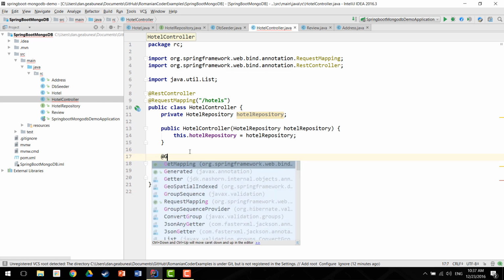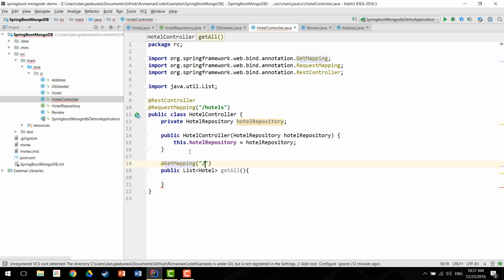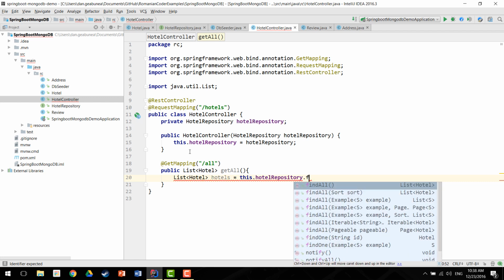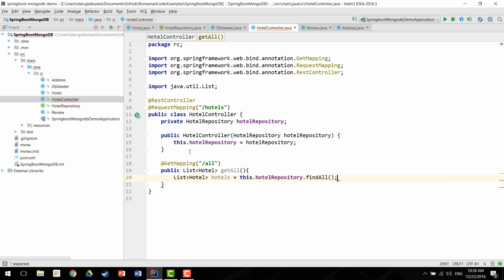Okay, we need to annotate it with GetMapping because you're using Spring Boot 1.4. And now we'll say list of hotel. We have our hotel repository, and like I told you earlier, we have the findAll method. So the naming is identical to the JPA repositories. And now we return the hotels we have stored in our database. Okay. We have all our classes.